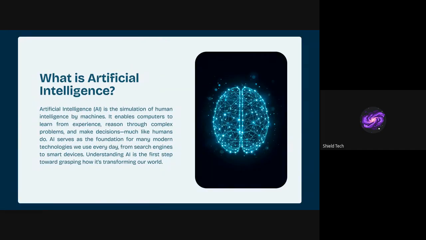So that is it for the first slide. What is artificial intelligence? Let's go back to it. AI is a simulation of human behaviors, of human intelligence, by machine.